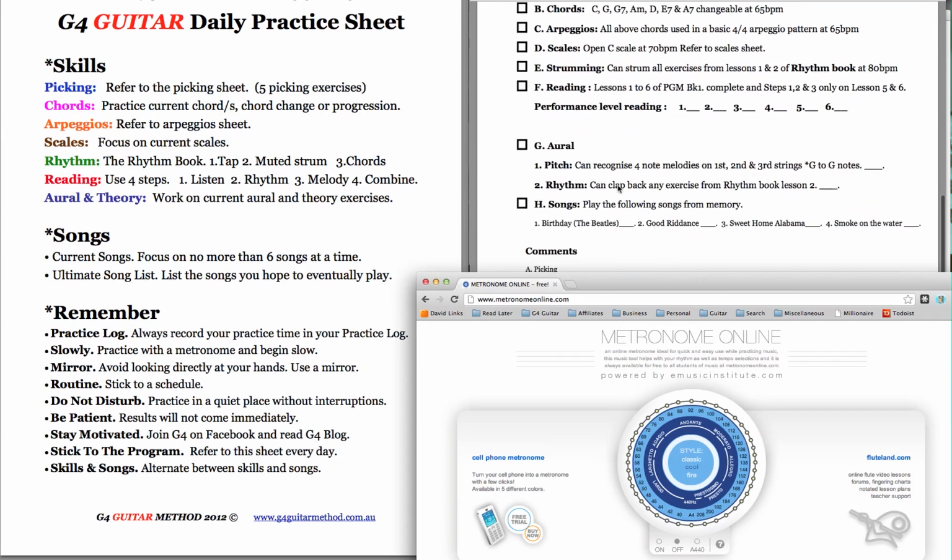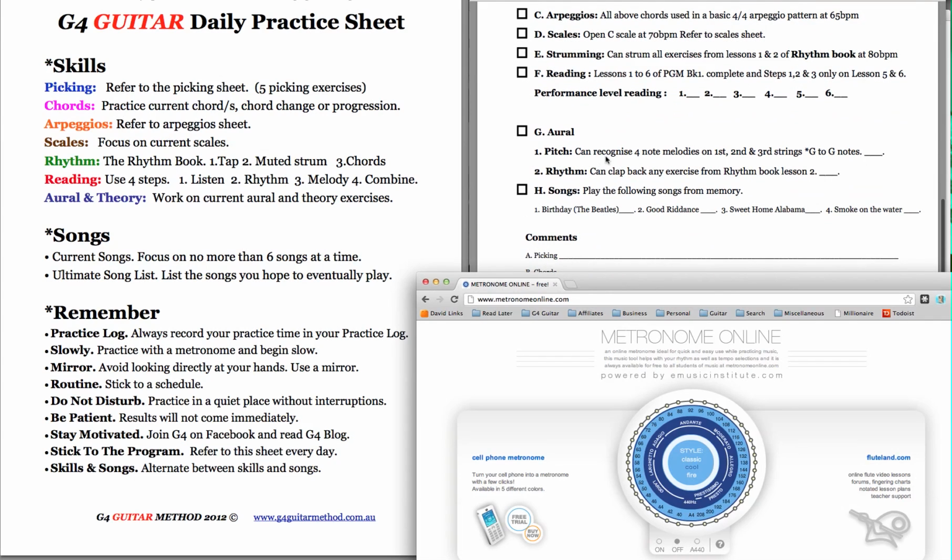Keep that in mind. Now, oral, which is the pitch. So in this case, what you need to be doing is recognizing the 4-note melodies on the 1st, 2nd, and 3rd strings. So in other words, we're only using the notes of the G to G scale, which you learned earlier on. It'll just be from that note. So it could be something like this. So you need to be able to play that back. So when I play it for you or a teacher plays it for you, you need to be able to recognize it and play it back.